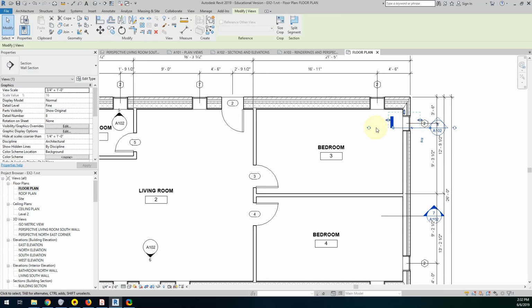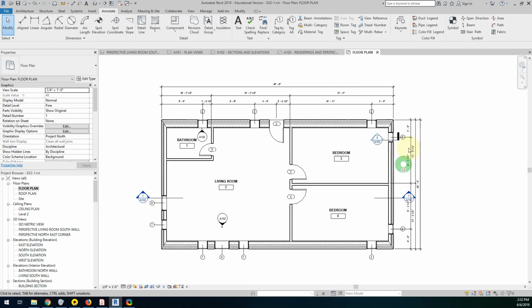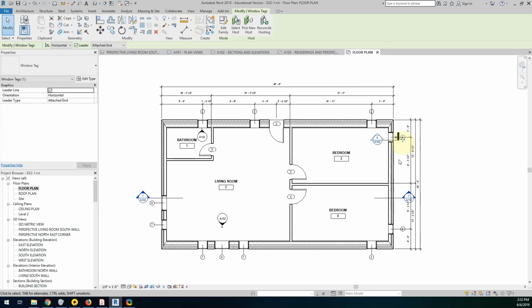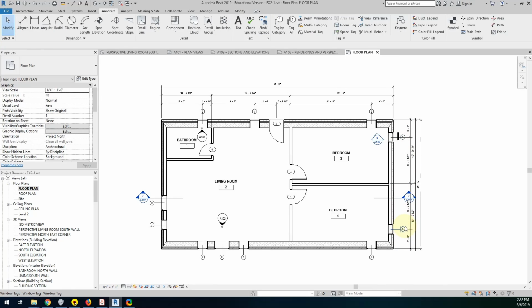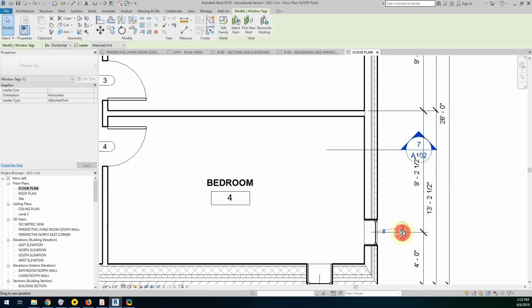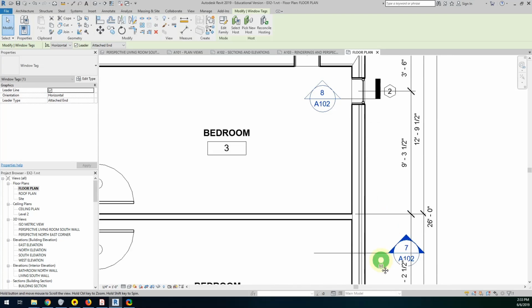Now, I usually don't put the head on the inside, but this will clean it up, make it look a little neater by putting just the tail. And since these are ending up right on the dimension lines, I'm going to drag them and jog them off like so.